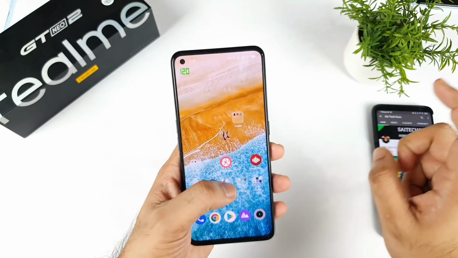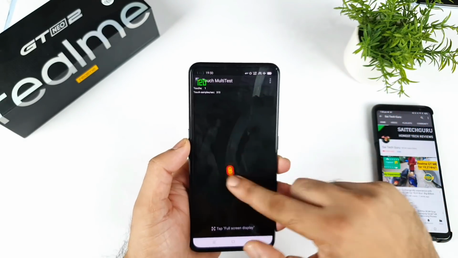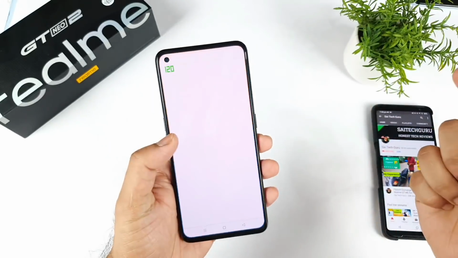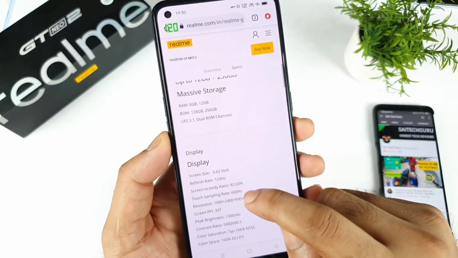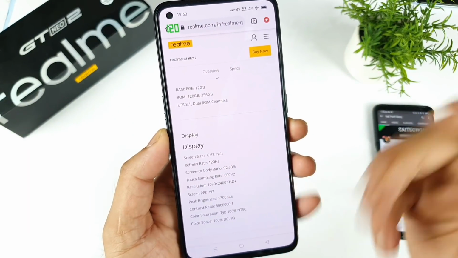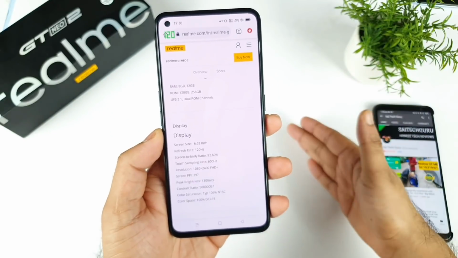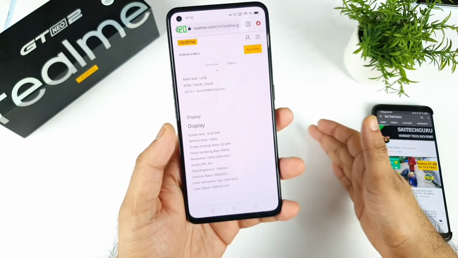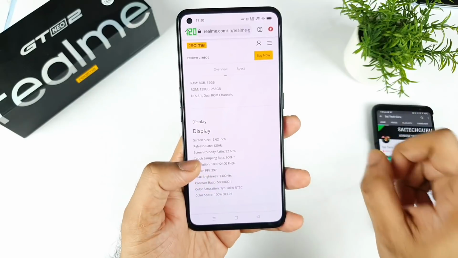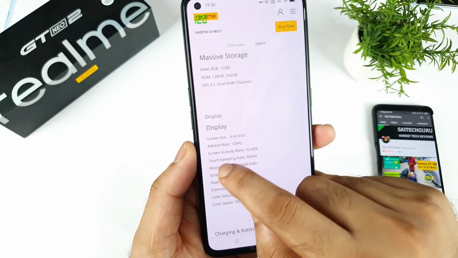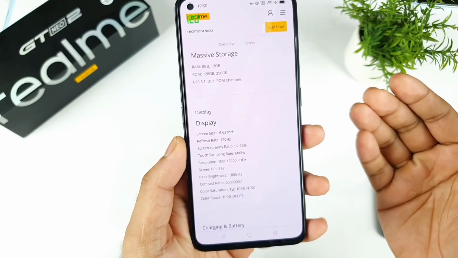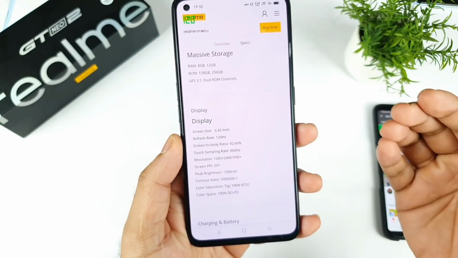That's another thing. Not only that, even the touch sampling rate is only 300 Hz. According to Realme, they did show us that the phone has got 600 Hz touch sampling rate, as you can see. And some users did mention that it's instant touch sampling rate, it's peak touch sampling rate. For those users, I have just one question: why can't Realme include instant touch sampling rate? This is the difference between touch sampling rate and instant touch sampling rate.